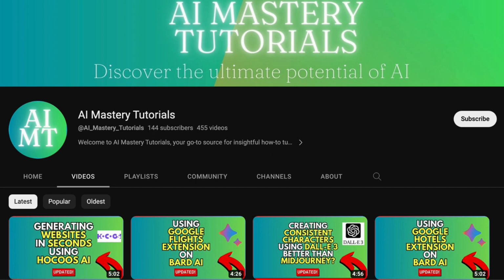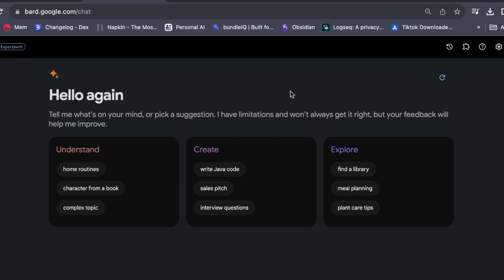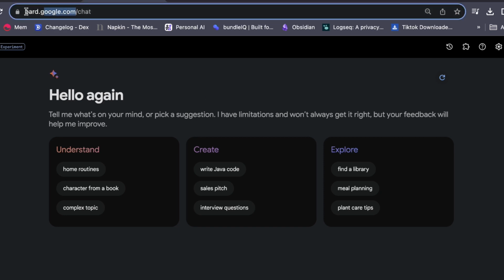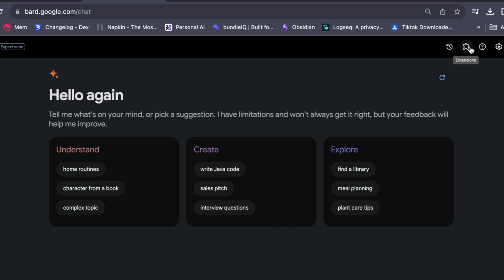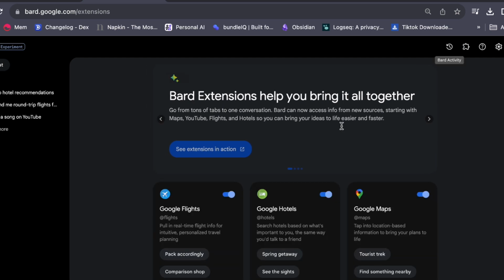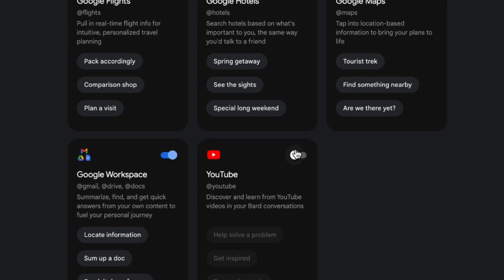To activate the YouTube extension, you will want to follow these straightforward steps. Begin by visiting the Bard website and logging into your account. Locate the extensions icon, often represented as a puzzle piece, in the top right corner of the window. Toggle on the YouTube extension. And then, here are some examples of how you can use Bard AI extensions with YouTube.